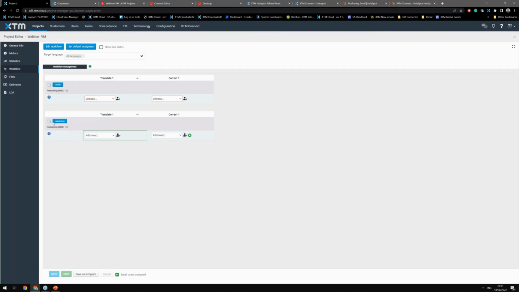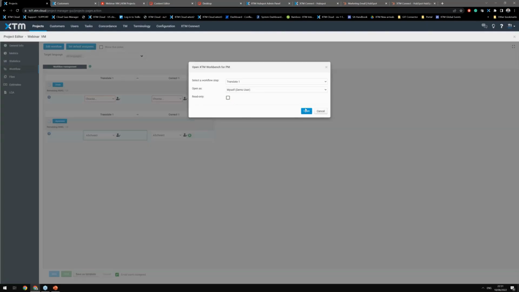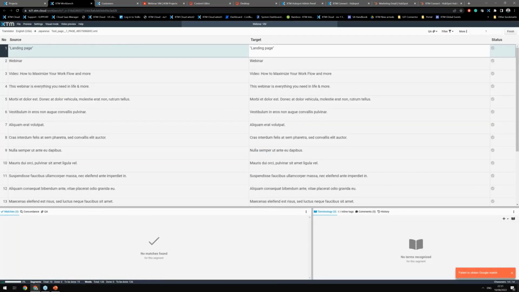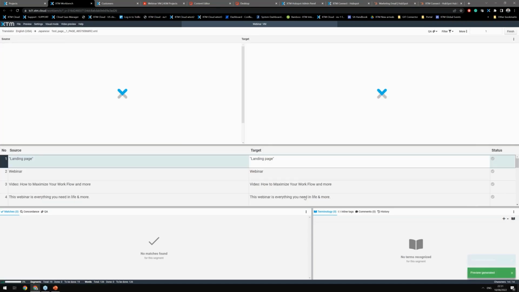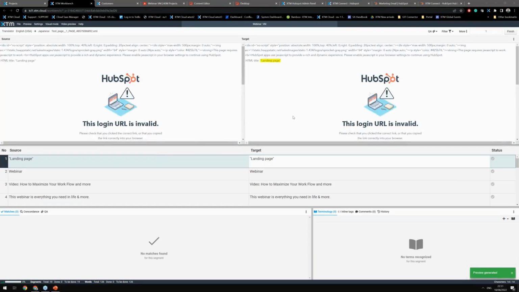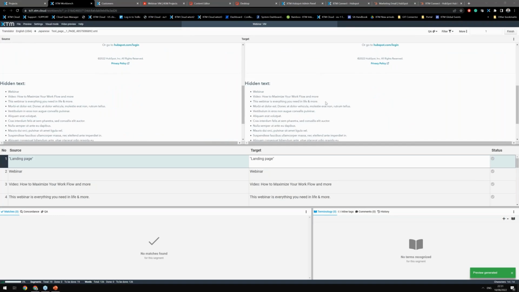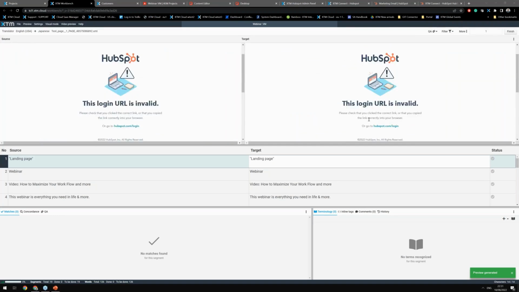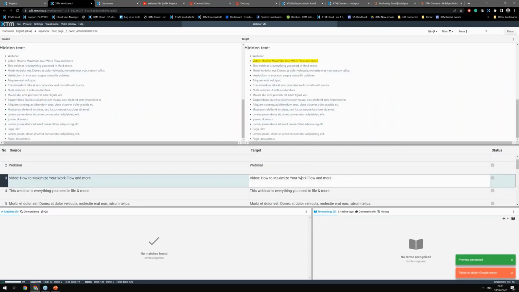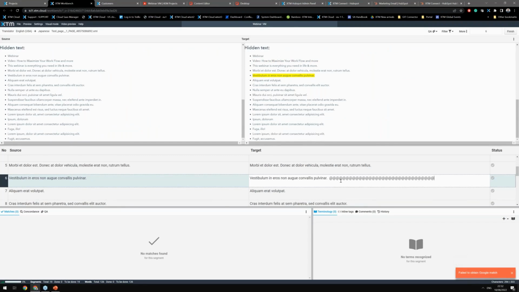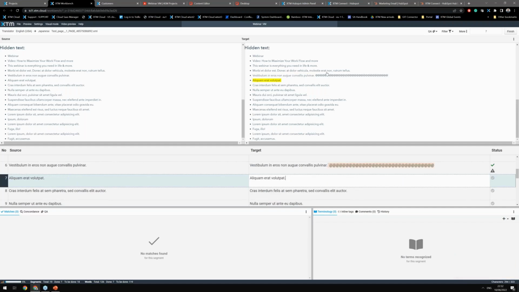So let's see the Japanese version here in the workbench. I'm going to open the workbench here. Enable the visual editor, and I can also see the page in the visual mode in my translations as well. In this case, we have hidden text. But again, it's the same principle as all our other connectors in the visual editing mode.